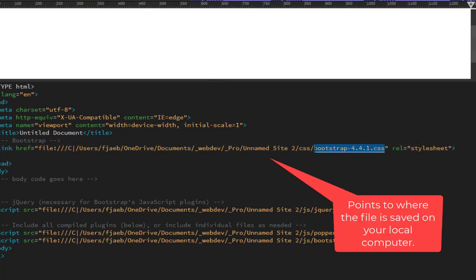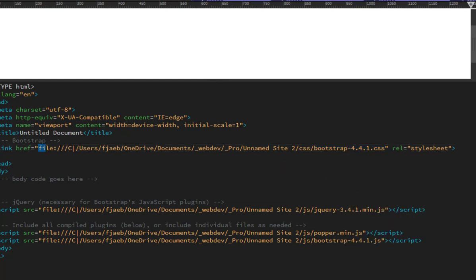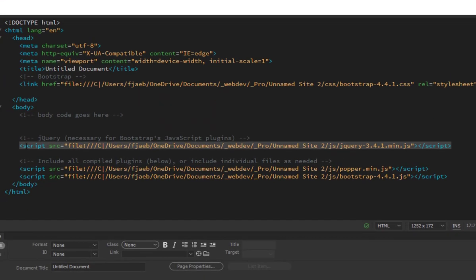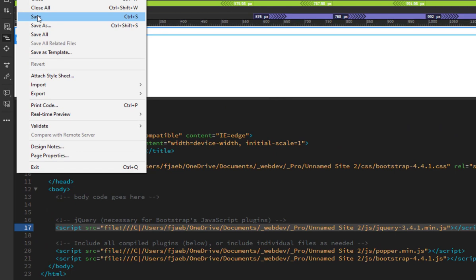But if we were to move this out to the internet, it can't point to my hard drive anymore because, even though I might be connected to the internet, my computer is not a web server where a website would reside. So if I come down here now, I can also see there are some references to these .js files, and these are utilizing what's known as the script tag. These are important things to note because these are about to change as soon as I click File, Save.